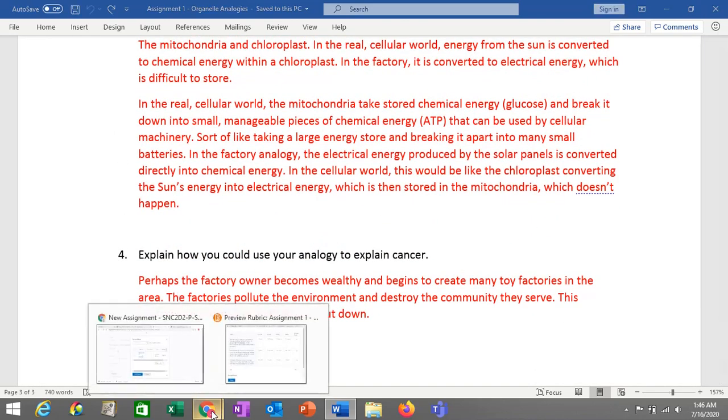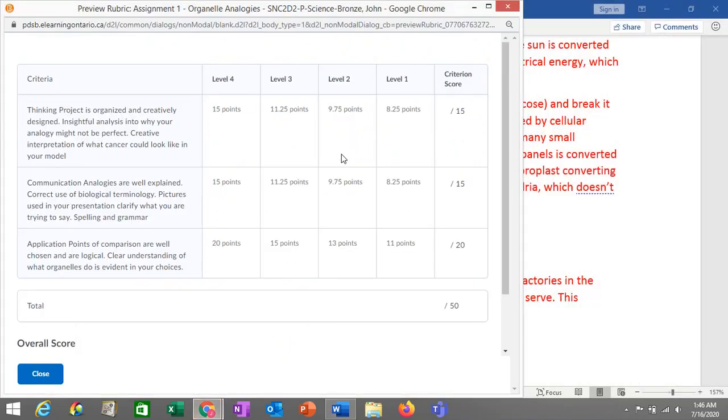Let's look at the marking scheme. So this is the marking scheme. It's already up on Brightspace. You're going to be marked on thinking, communication, application. So your thinking mark is going to be based on organization, right? Remember that you're not just doing this outline. You are going to have to create an actual slideshow presentation or something of some kind.